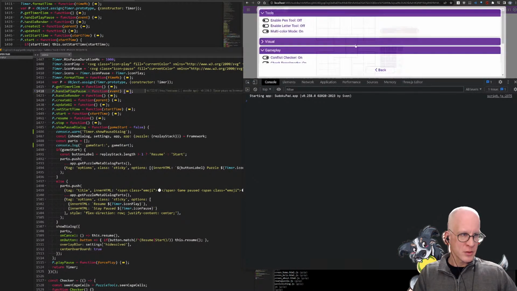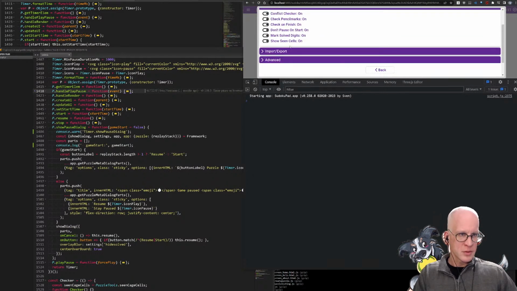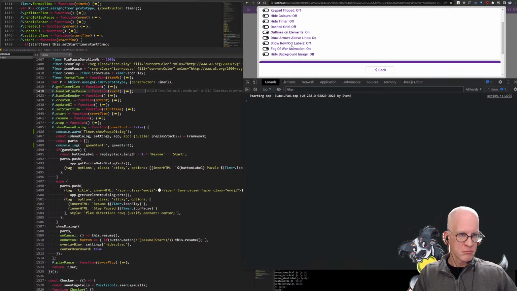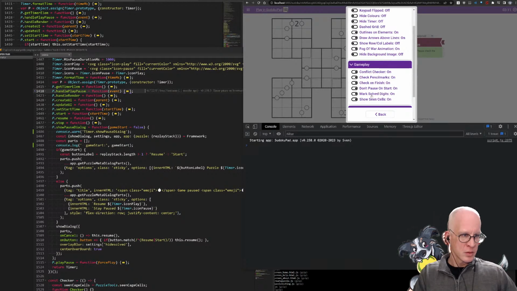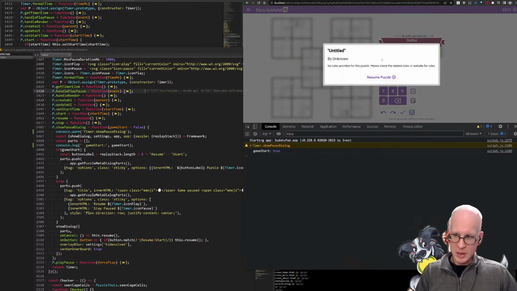and I switch on, or disable, the don't show the pause on start dialog. Where is it? Sure. Wait, no, this would be gameplay, wouldn't it? Don't pause and start. Here we go. Ooh, that was a big lightning strike. So this is now showing game start true.